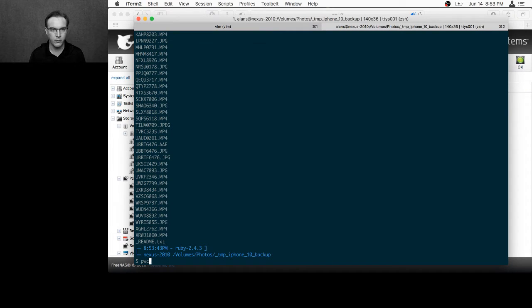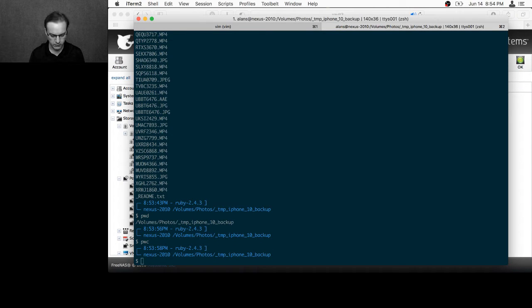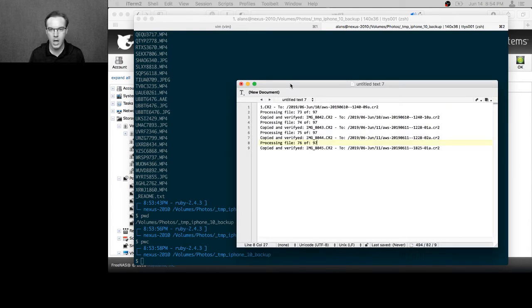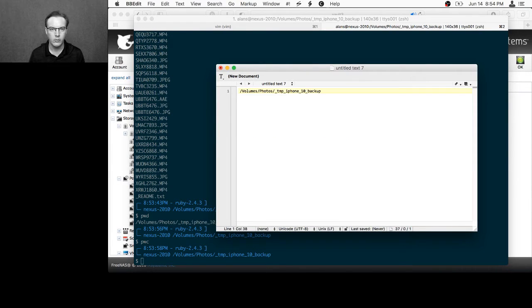So now I made a little command that I like called pwc. pwd is print working directory. pwc is one that I wrote that just copies the working directory. So if we go to BBEdit now, which is over on this screen, you can see I just copied the directory that I'm in. It just makes it easier to pull stuff up.